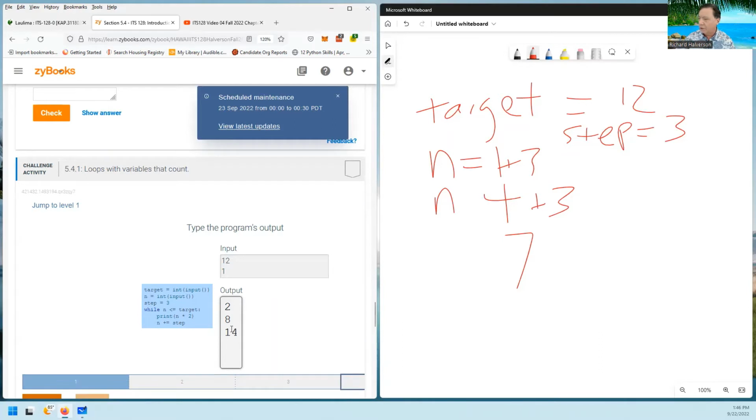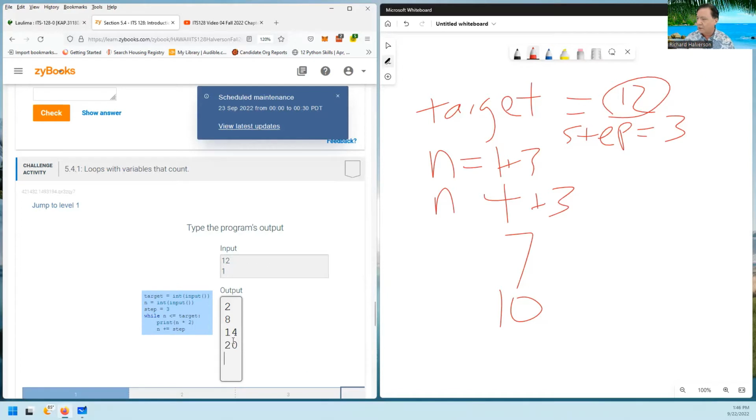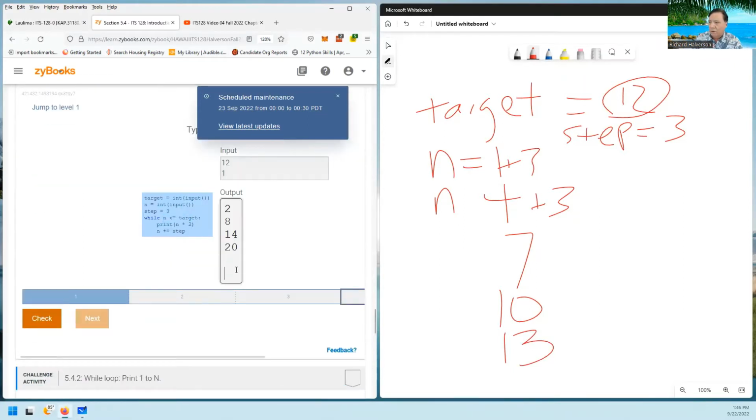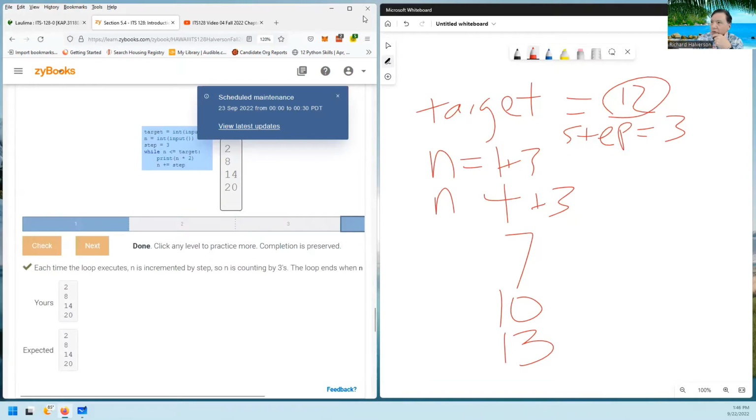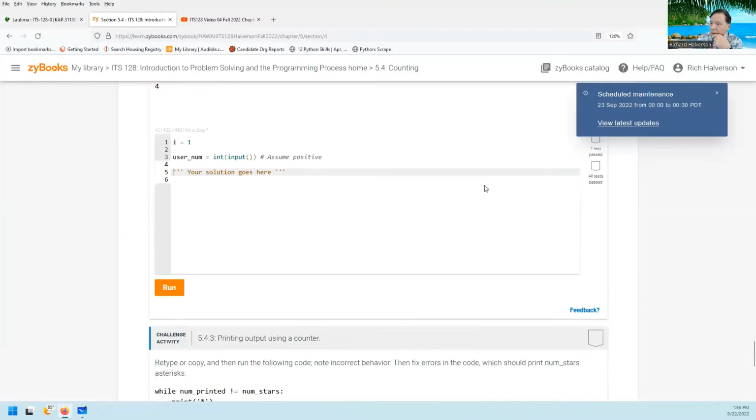And then N is going to be equal to 10. It's still not equal to 12, so we're still going here. And 10 times 2 is 20. And then N is going to equal 13, and that is greater than the target of 12. So we're done. So I think this is the answer. All right, very good.